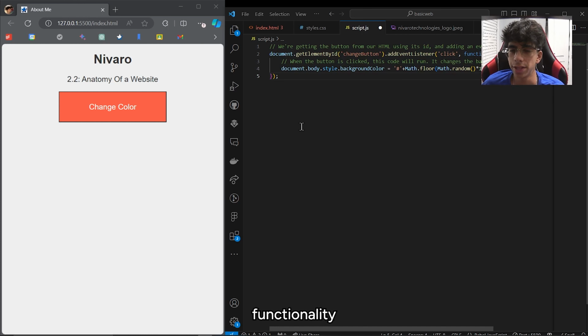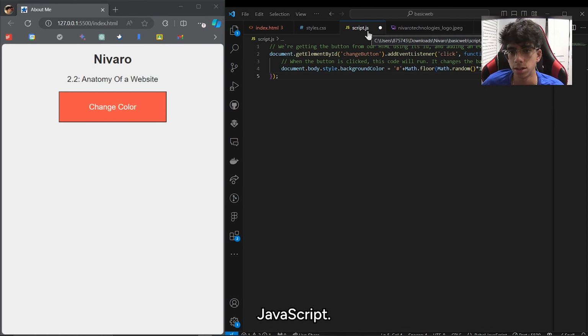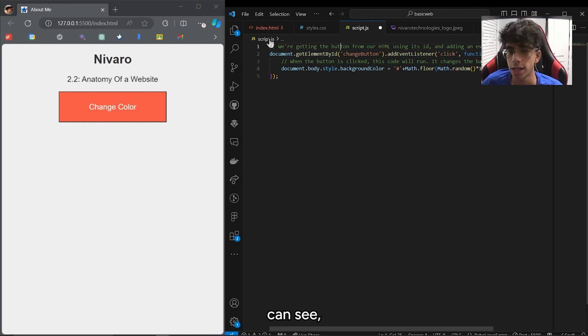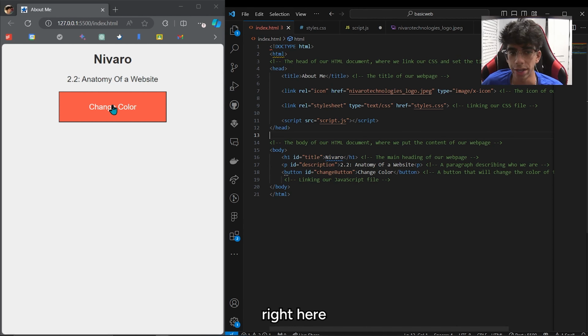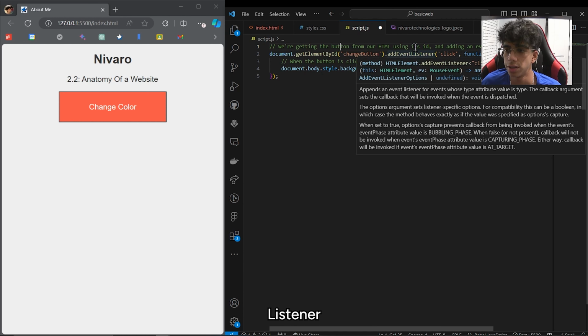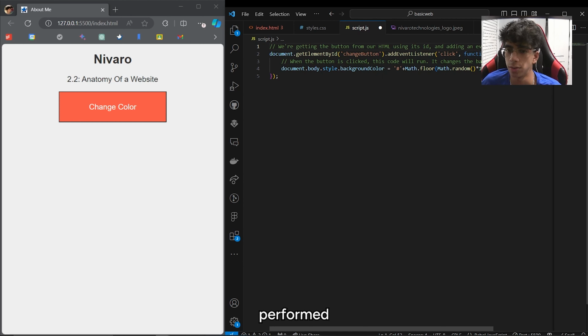Now to add functionality to our website, we're going to use JavaScript. And the way this works is it begins by looking for any HTML elements with the ID change button. As we can see, our button right here has the ID change button. Therefore, it's going to recognize that once the click is registered, which happens as a result of an event listener, the following instructions will be performed. And these instructions are to set the style of the background color to this color right here.